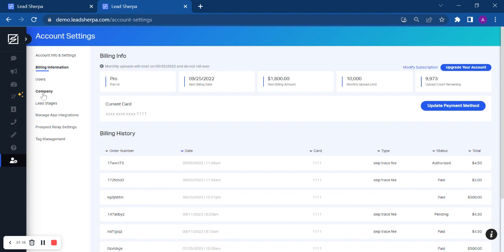The next tab is billing information. This is where you will see your plan, your next billing date, the next billing amount, the monthly upload limit, and the total uploads remaining. You can also update your payment method here and see the billing history with Lead Sherpa.